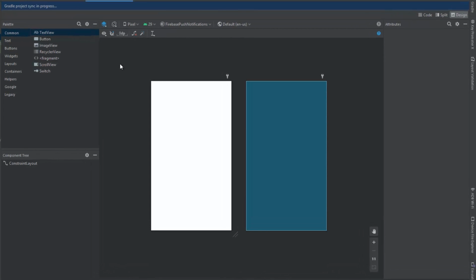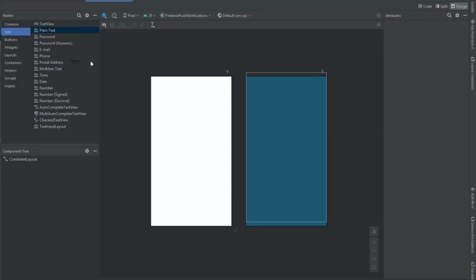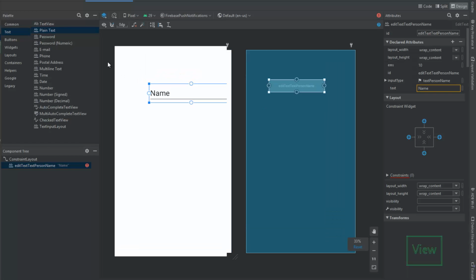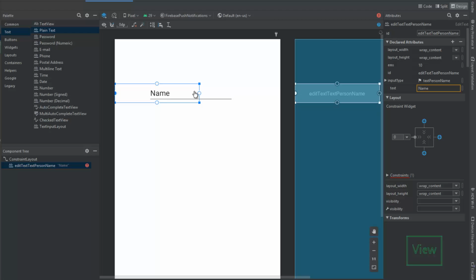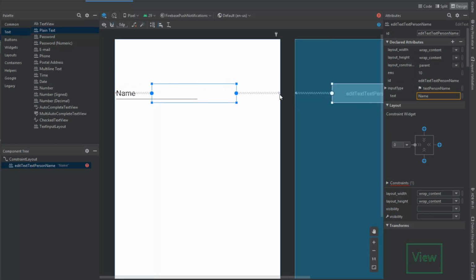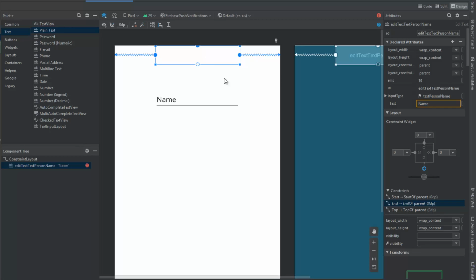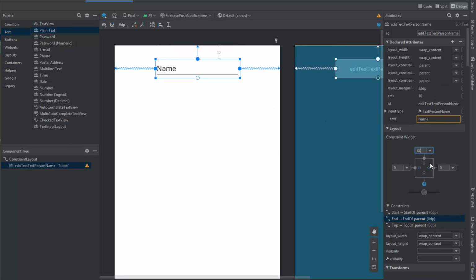So we want the user to register using email, password, and a name. Let's select from the text category a plain text, the plain edit text field. Let me zoom in so you can see correctly, and let's constrain this to the left, to the right, and of course to the top. Give it a 32 dp of margin, and let's rename the id to be the name field, and click refactor.